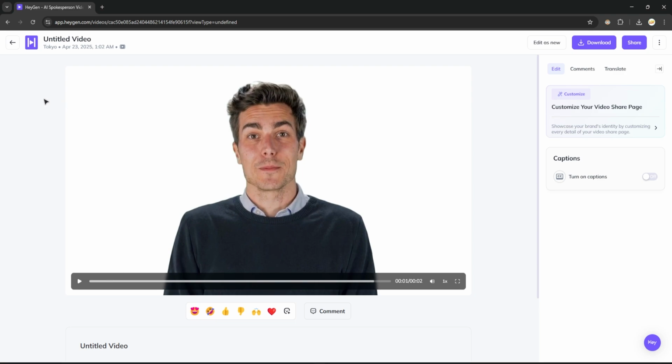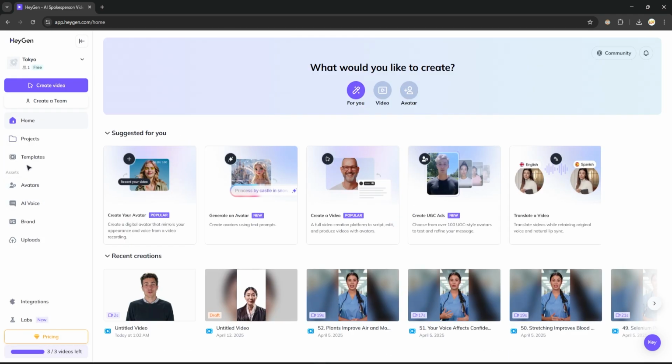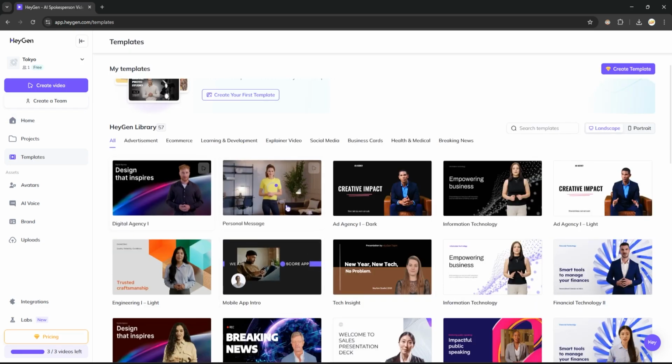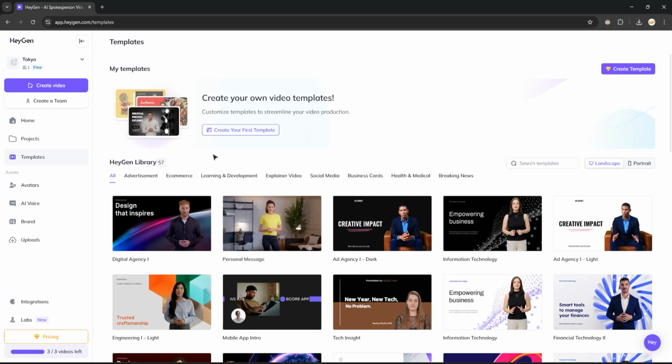That's how we generate. If we go back, we could go to templates, and over here we could pick any of them and then we could add the AI we generated to that template or change the image to the one we want. And yeah, that's simply how you do it.